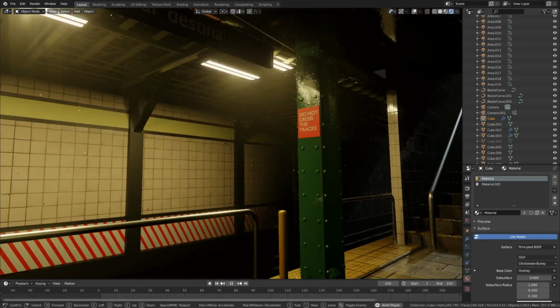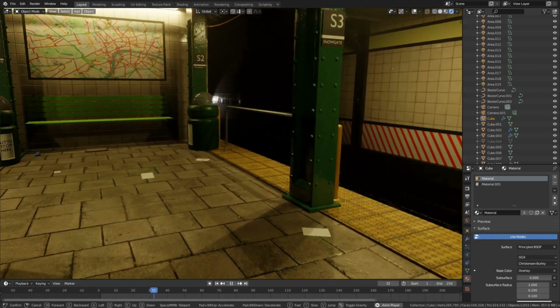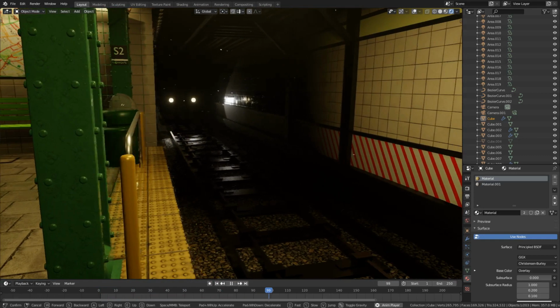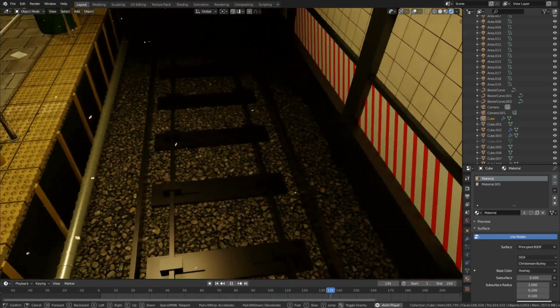So it was easier for me to block out the forms and was easy for me to gather references for individual objects. I'm sharing my values so that you can make your own subway station on your own.